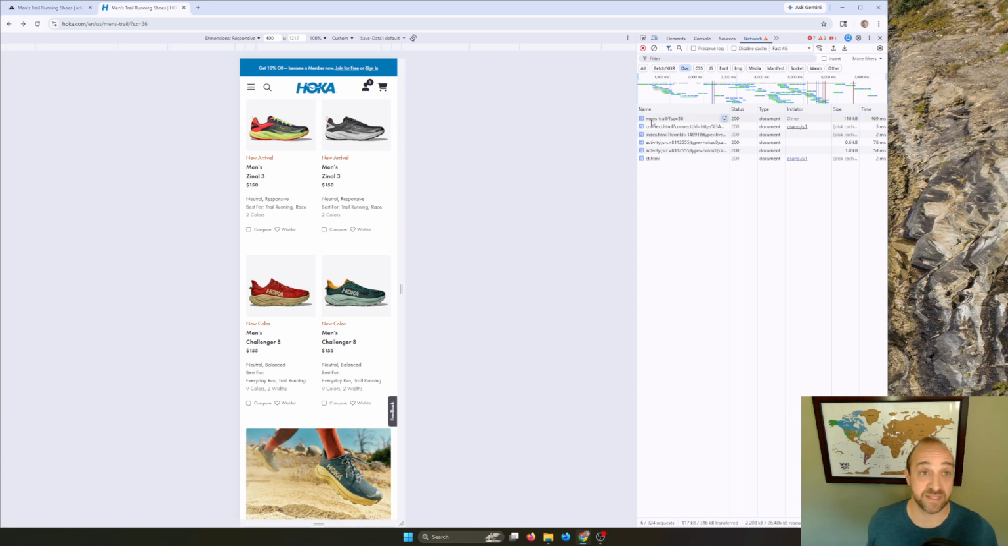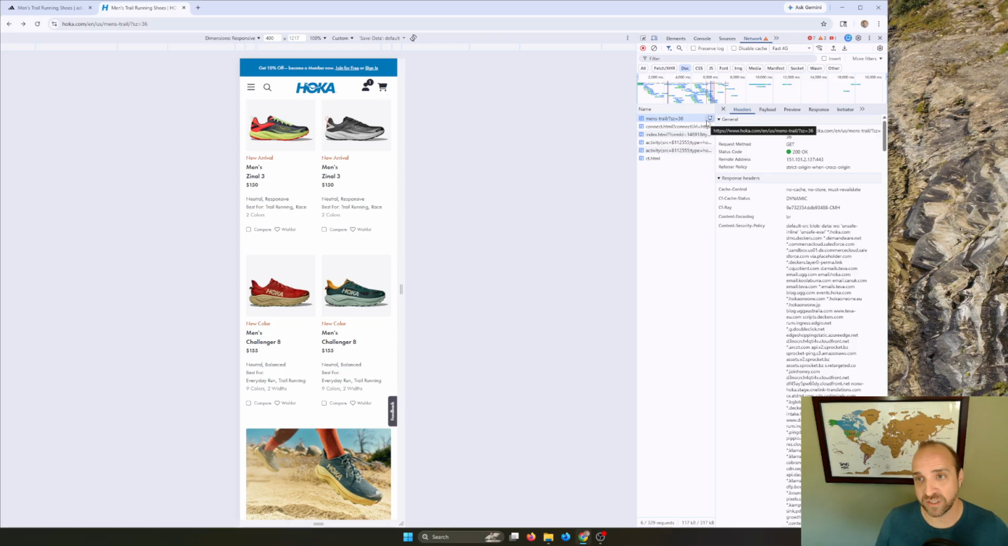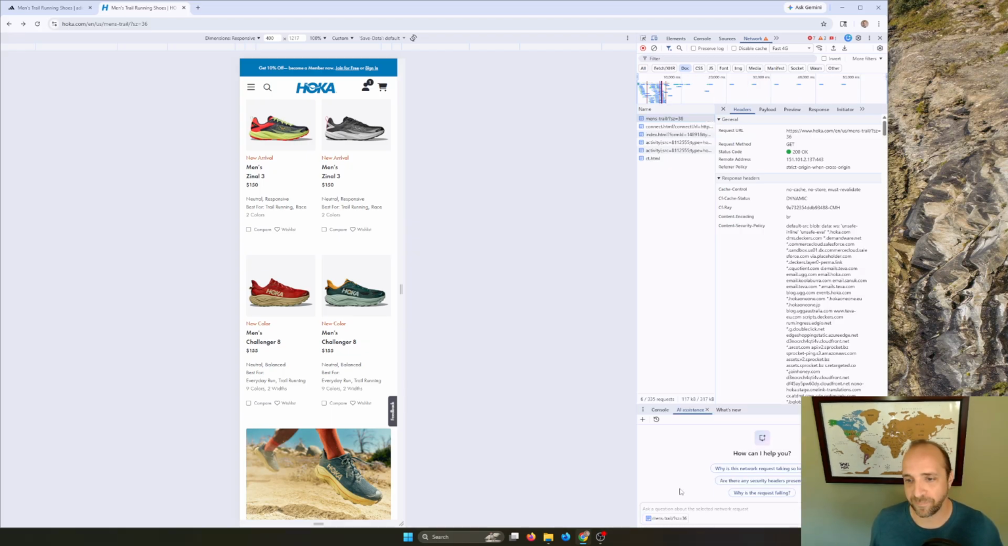In this case, it is what's in the URL bar, the mens trail with the query parameter of sz equals 36. I can actually go in, and this is a fairly recent addition to Chrome developer tools, where they have AI debugging features enabled inside of the Chrome DevTools. It's very handy if you haven't used it. It is opt-in, so the first time you try to use some of these AI features, it will ask if you want to turn them on if they're not enabled already.